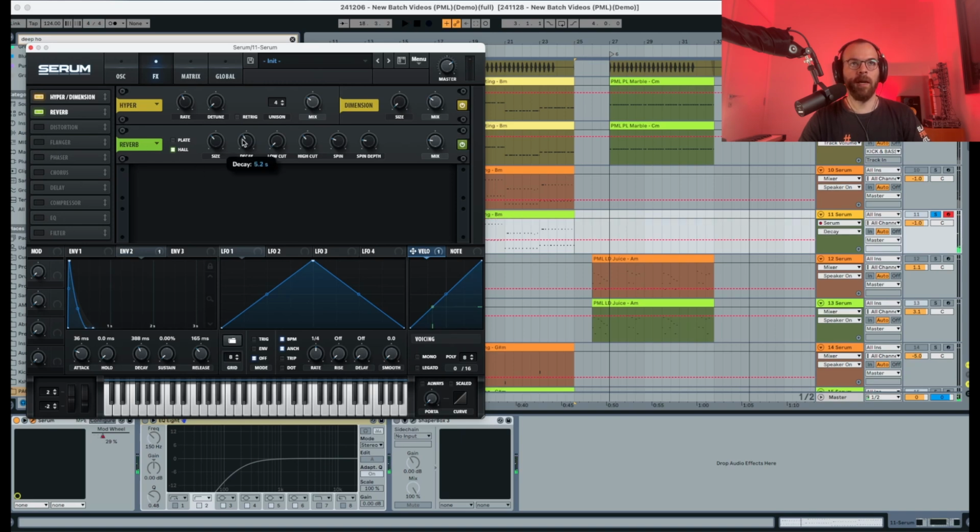Next, we're going to go with a reverb. Size as it is, decay a little bit longer. The low cut a little bit higher as well, because we don't want to reverb the low end frequencies as well. And the high cut also a bit higher. Spin depth as it is and mix a little bit higher.